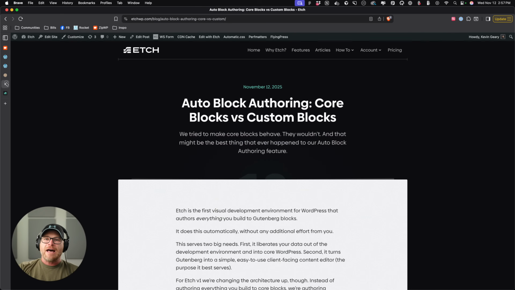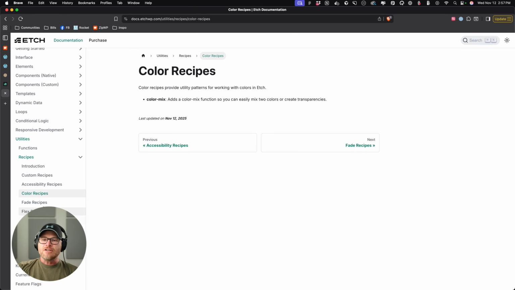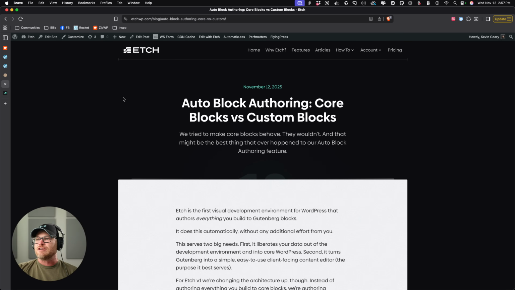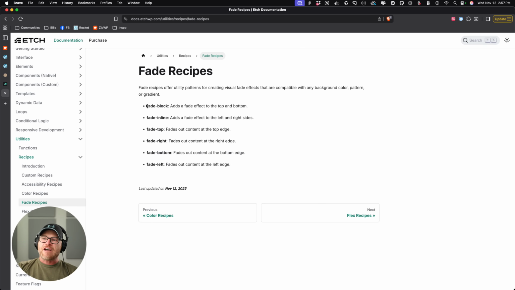All right, let's go back and let's look at fade recipes. I haven't even tested these, so we'll see if they work. They're from Automatic CSS. I haven't tested the conversion over into Etch yet, so let's test it together. So we've got fade block. Now these are interesting fades because they are real fades. They use masks to do the fades, as you're gonna see, okay? And so they're very safe.